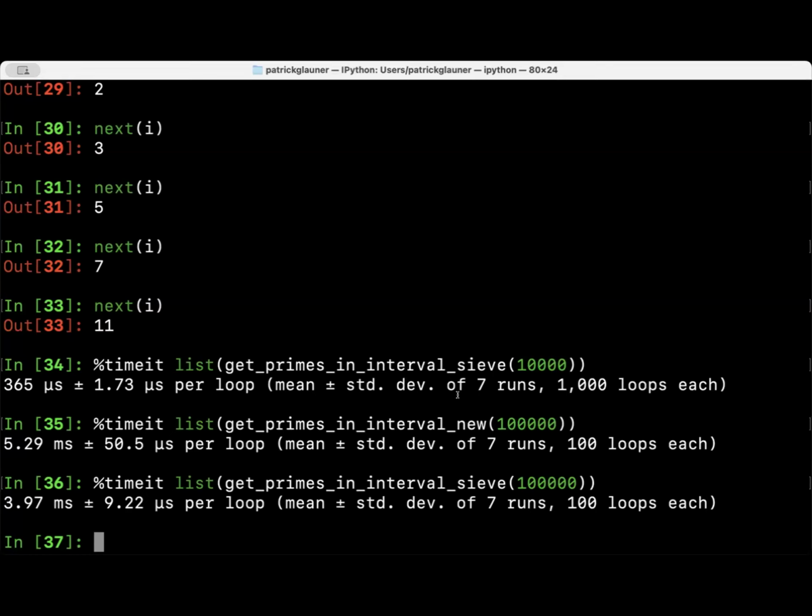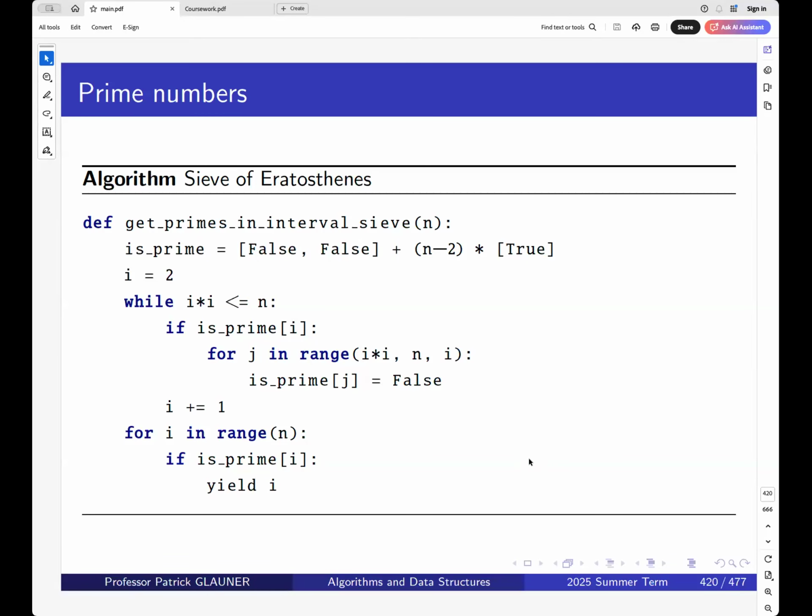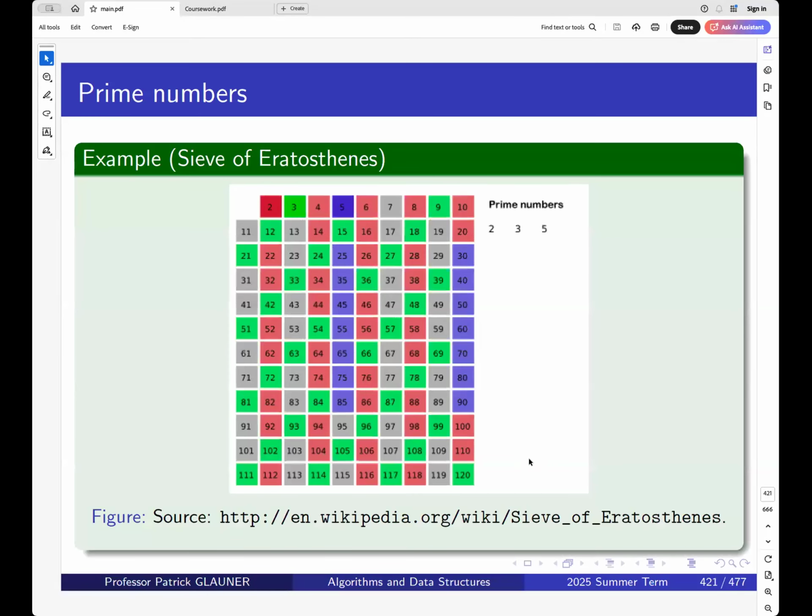There are more approaches of how we can calculate prime numbers. And as I said, there are whole books, and it's an active research topic of how to generate prime numbers efficiently. But we saw already with a little bit of work, we can already massively improve.